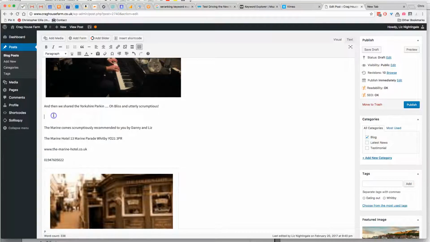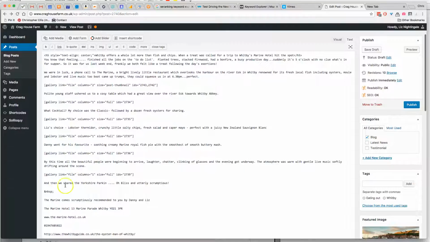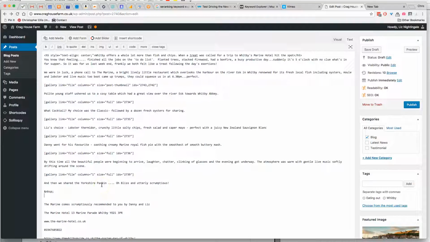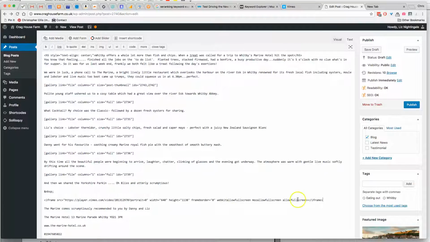So put in a space where you want to put the embed code. But as I say, this has to be done in the text section. And there we can see the Yorkshire Park, and the marine comes scrumptiously recommended. So put the cursor in there, a couple of spaces just to make it clear, and then I've just pasted in by doing Command V. But you can just right click and go paste. And there's your embed code.